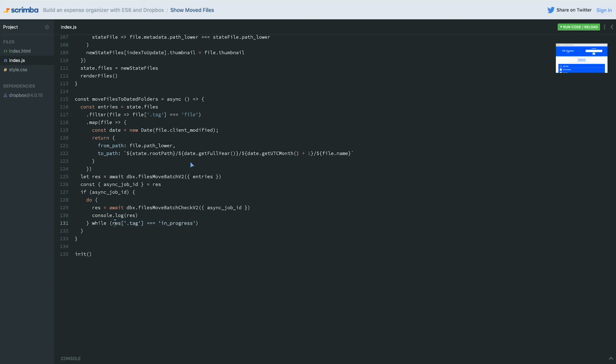And here we're simply checking the .tag property of our response to see if it's still in progress. As long as that .tag property is in progress, our job is still working, so we need to keep checking. So we will loop over this continually until eventually that .tag property is something else, maybe success, maybe failure. Either way, we know the job is finally done.